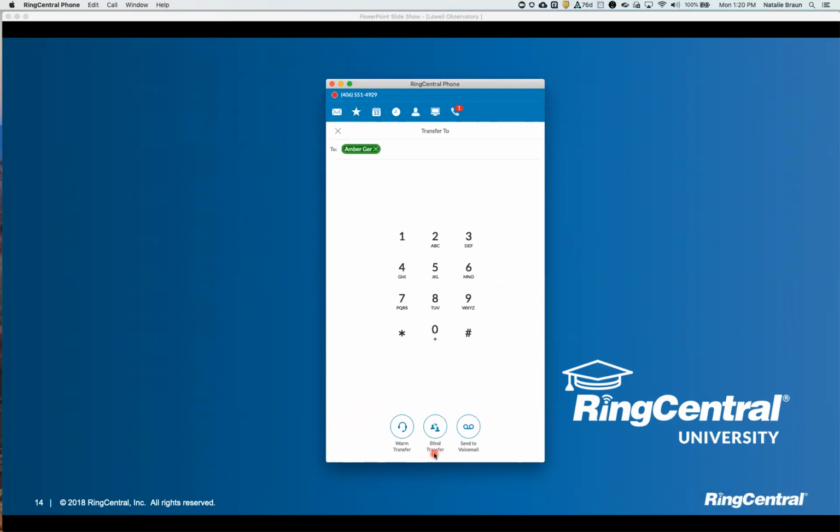Now the last option is sending to voicemail here. So maybe I know Amber's out of the office on vacation, but Rose still really wants to leave a voicemail for her. Instead of making her sit through all those rings, I can just send her directly to her voicemail greeting.